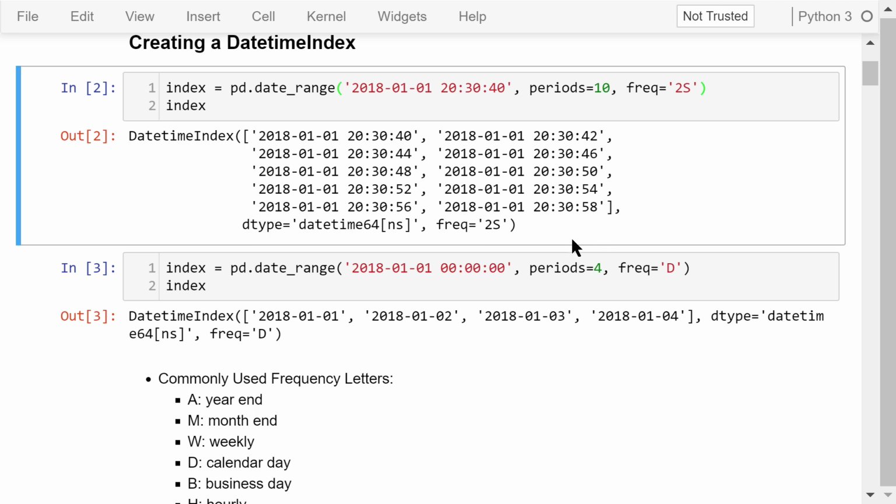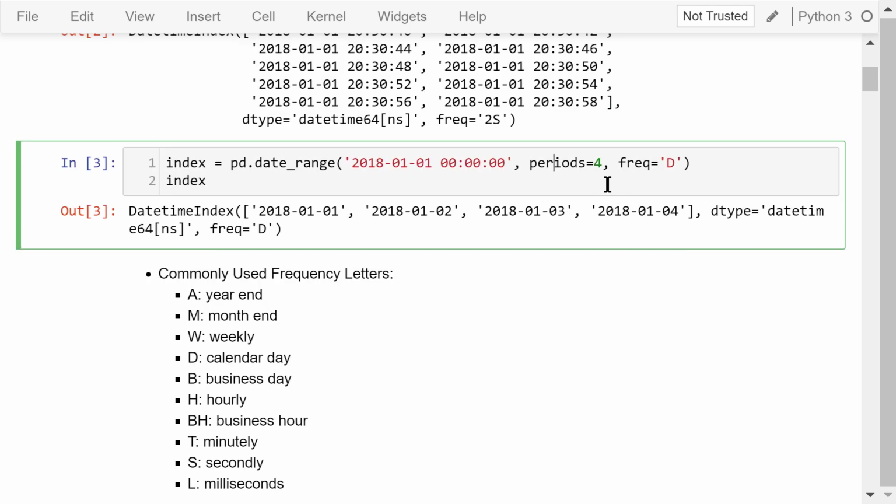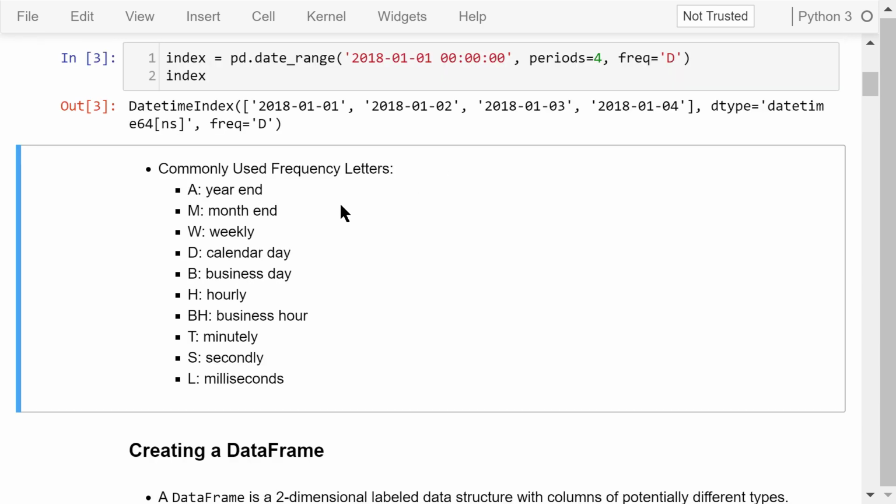In this example, we create a datetime index with 4 days because the periods is 4 and the frequency is 1 day. Some other commonly used frequency letters are listed here. A means yearly or annually, M means monthly, W means weekly, and so on.